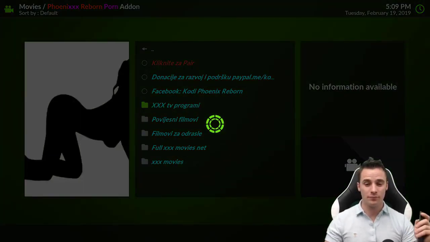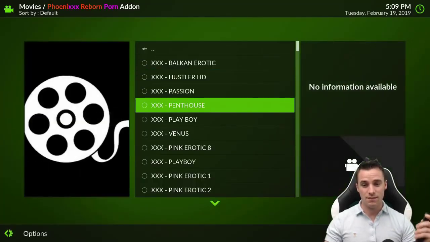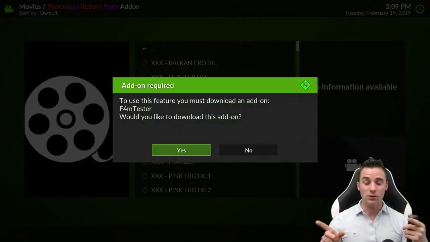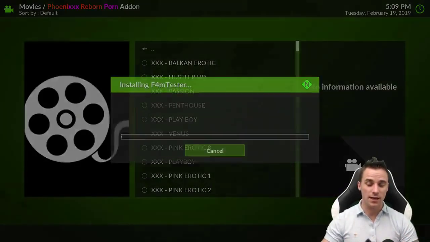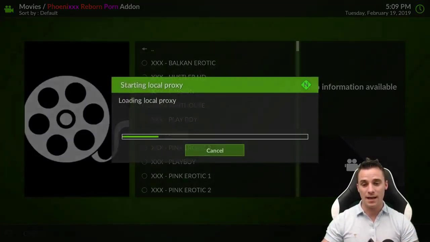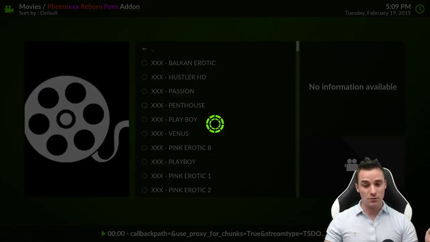Programming. And yeah, let's just click that one. It's going to ask you to download the F4M tester, which you do need for this to work. So download that, let that install, and that's it. All your apps should work now.